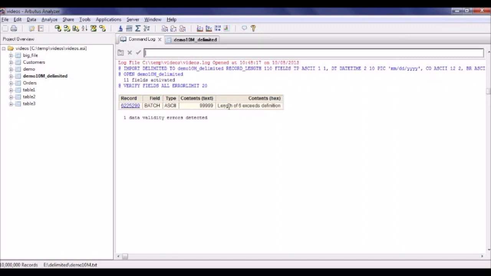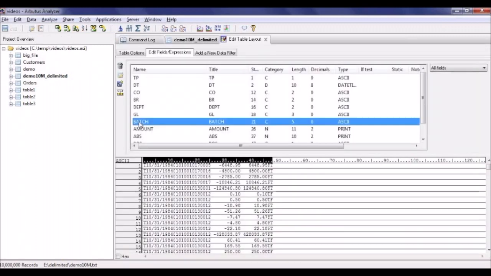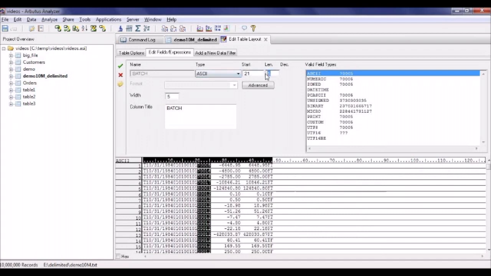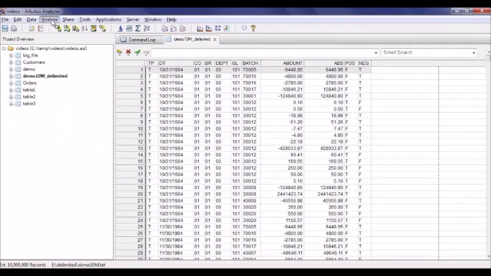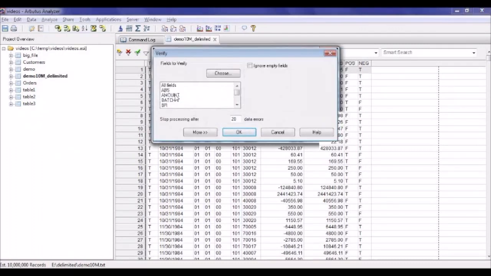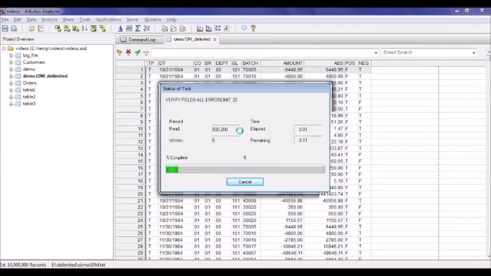And in the event that you have any data lower in the file than what was read to determine the field characteristics, all you need to do is go into Edit Table Layout. In this case, the batch field was the field that had some records exceeding the field definition. So instead of a length of 5, we can just change this to a length of 6. When I accept the entry and close down Edit Table Layout, I'll go back and quickly run the verify command again just to make sure that everything's okay now. Again, it's a fairly quick process, about 12 seconds.